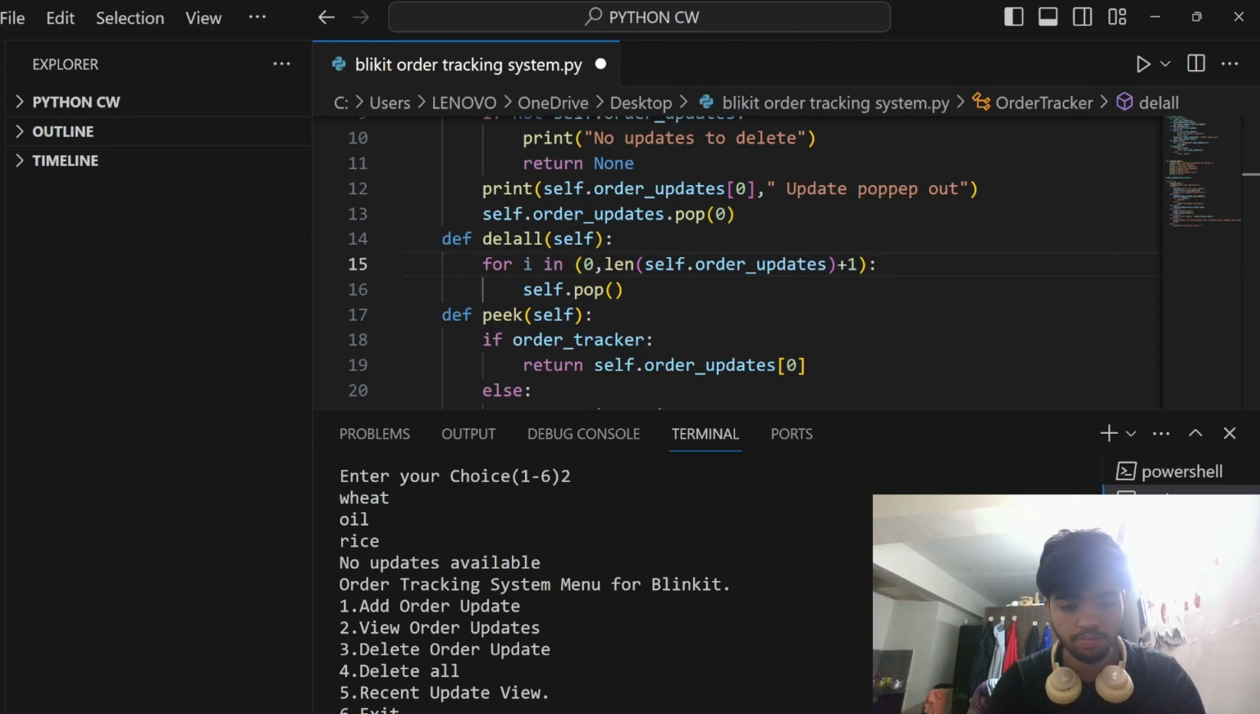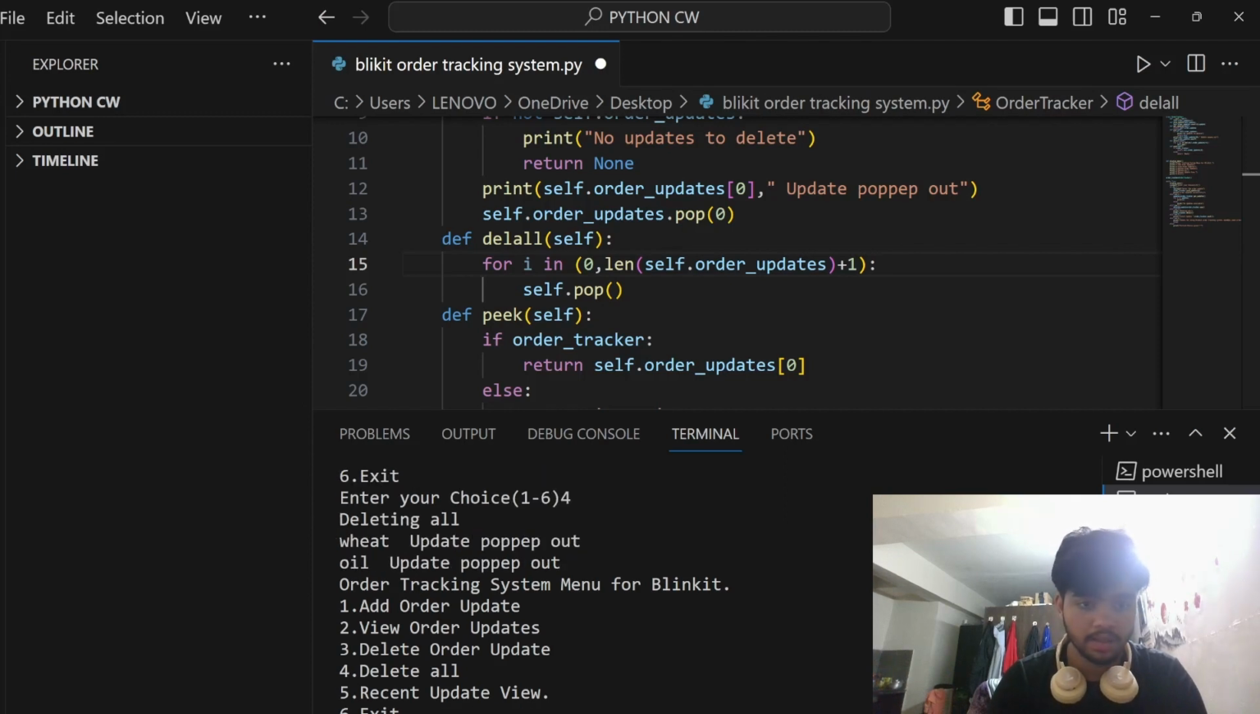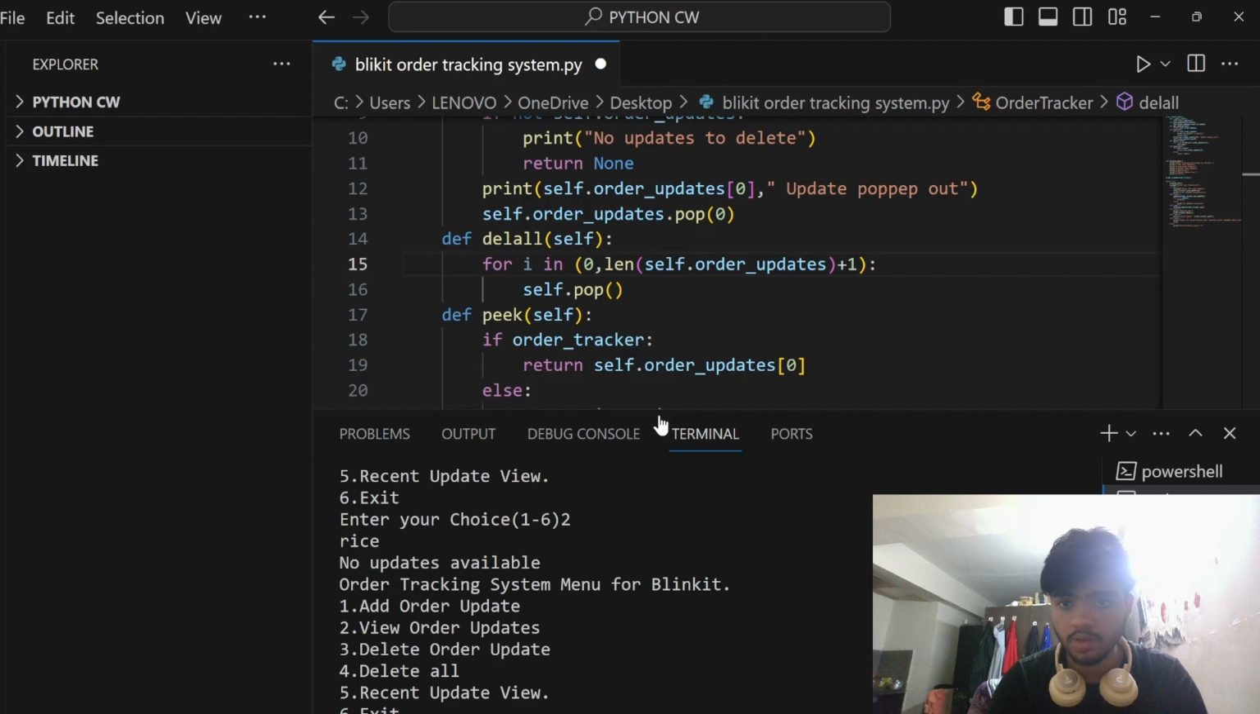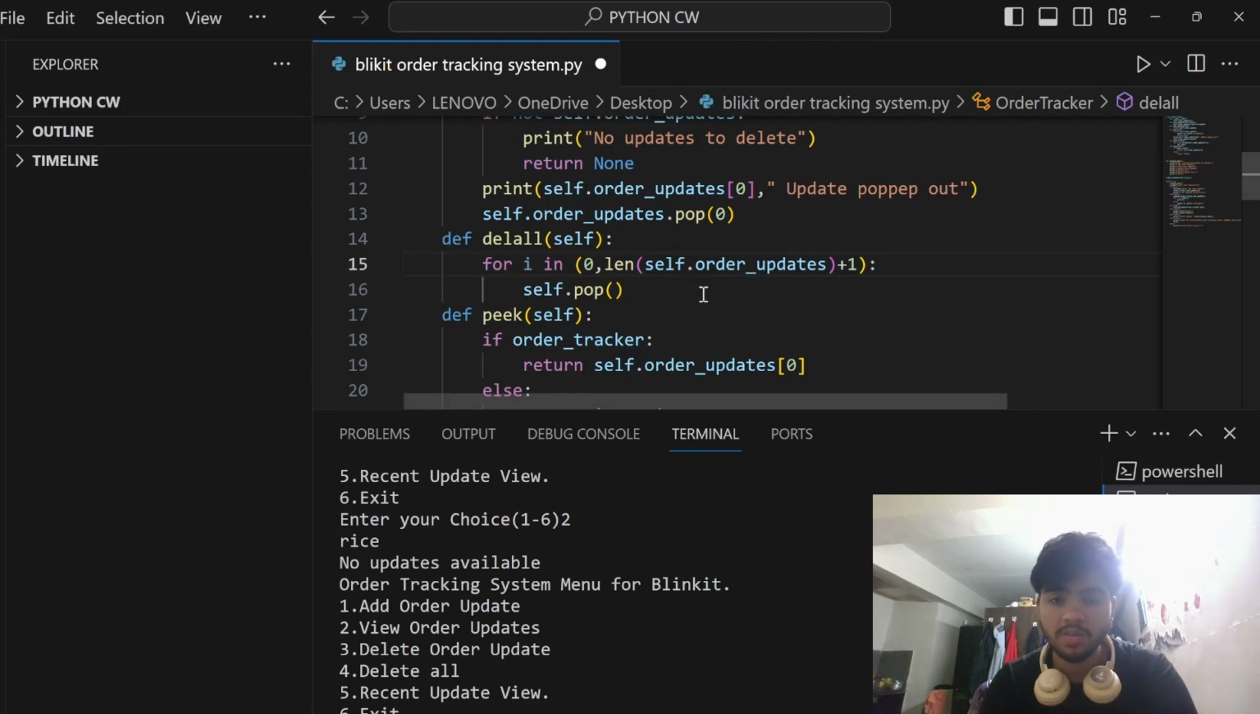Now let's pop out all. You can see all things have been popped out. All things have been popped out successfully. No, it hasn't. It hasn't been popped out. Why is it getting from that one first side?